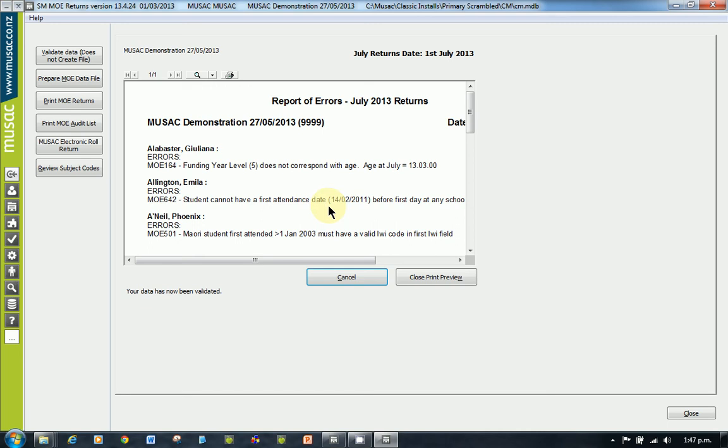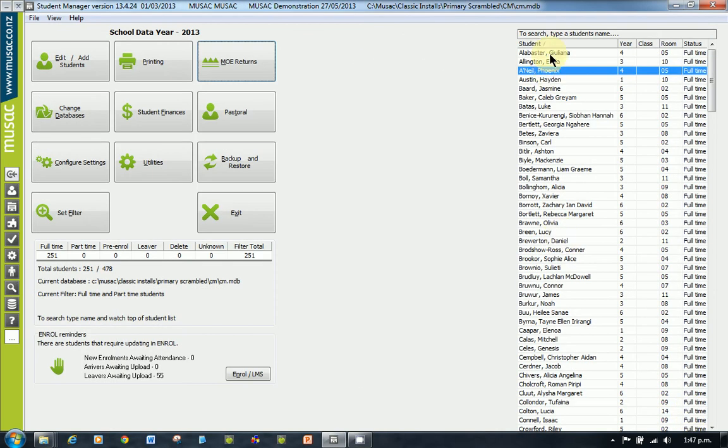The next student has an issue with their first attendance date, so we need to look at that on the ministry details page for that student. And then the third student is missing the iwi code. They have Maori ethnicity, but the iwi code is missing, and that's compulsory, so we need to go and add that back in. Let's close this page and then we can go and edit those errors.